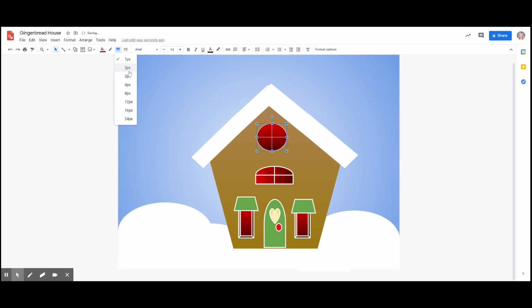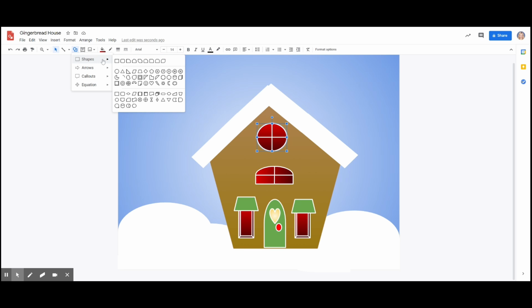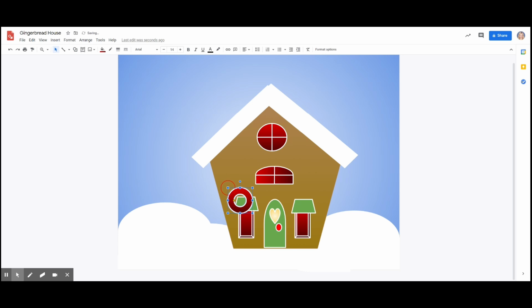So I just changed the line. I'm going to change it to 3. And then we have another one. Find something that looks a little bit like candy, or something I can make it look like candy. Here is this donut shape. And I'm going to use that one, and I'm going to click a donut right here.